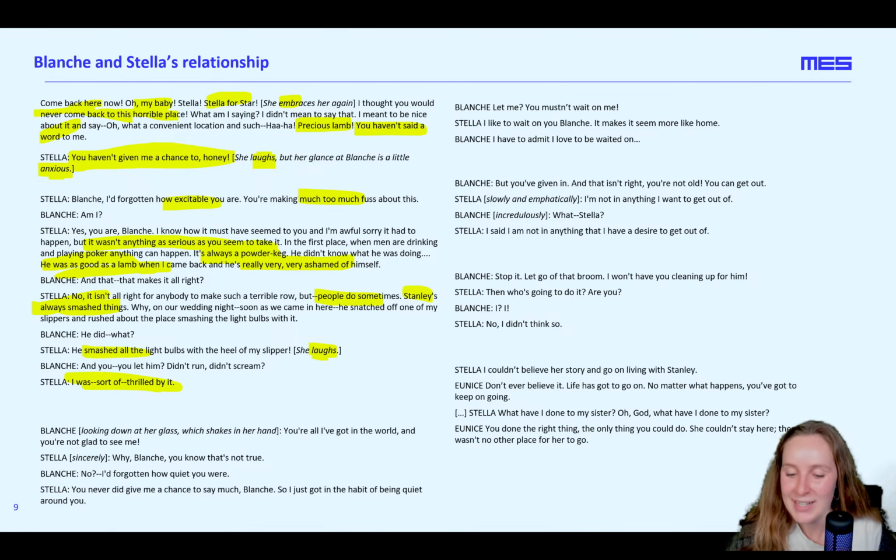This is a very revealing part here, where we're thinking about Stella as this passive, accepting, adapting, but perhaps blinded character to Stanley's violence, saying, oh, it's always a powder keg. This violence against her is normal. This overly, perhaps, forgiving nature: he's really ashamed of himself, he's good as a lamb. It doesn't make it all right, but people do. Again, this normalization. And then talking about this smashing, again seeding this language with violent verbs in particular, smashing the light bulbs, etc. And this being thrilled by it, this violence and desire being linked here in a way that is damaging and alarming, but certainly normalized as well.